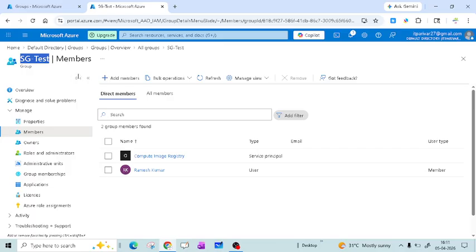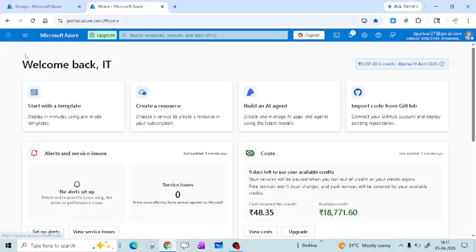Okay. And if you have to create a Microsoft 365 group, you just need to select Microsoft 365 as the group type, and then you will be able to create a Microsoft 365 group also. Okay, so guys, in this way you can create a group in Microsoft Entra ID, or you can say Azure. Okay, and you can add users to the group.